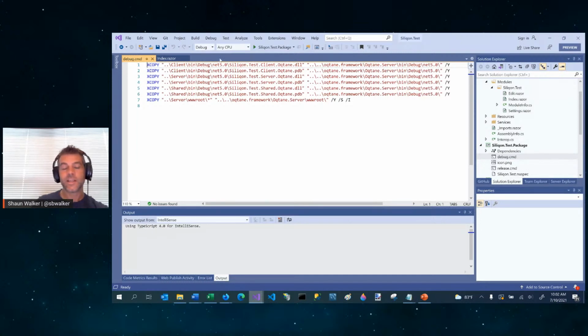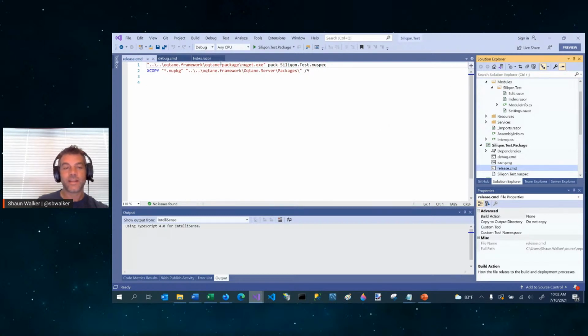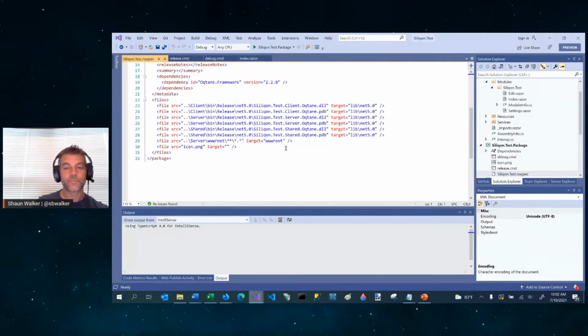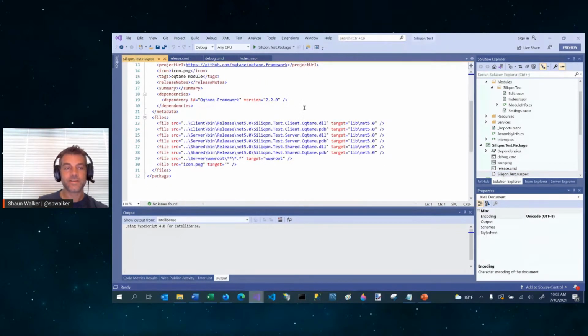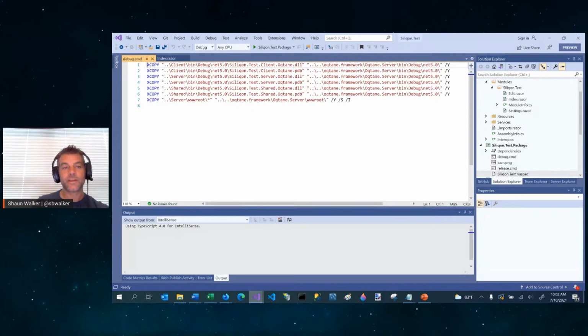Similarly, if I compile this module in release mode, it's going to execute this release.cmd file. And in that case, it's actually going to pack the results of this module into a NuGet package using this nuspec that was generated for me, including all of the DLLs and PDBs that I need. So this is the easiest way to create a releasable package, and it actually copies that package to my Octane framework so that it can be installed by default. So I'm going to go ahead and just use the debug method, and I'm going to build this.